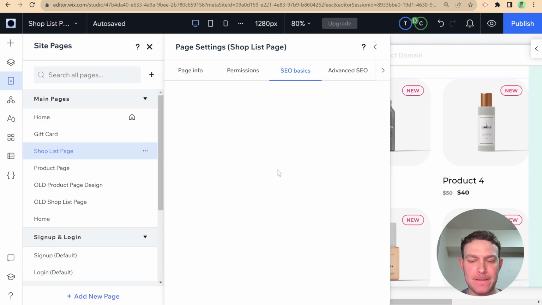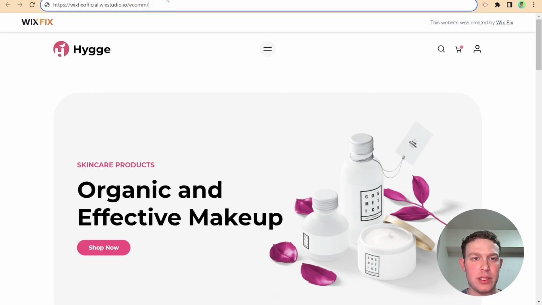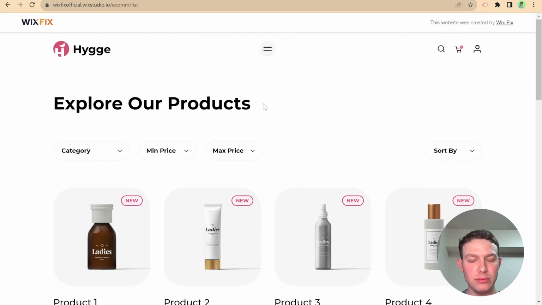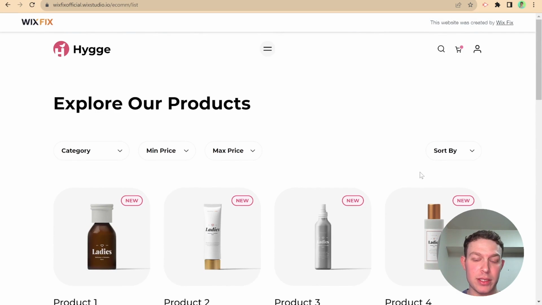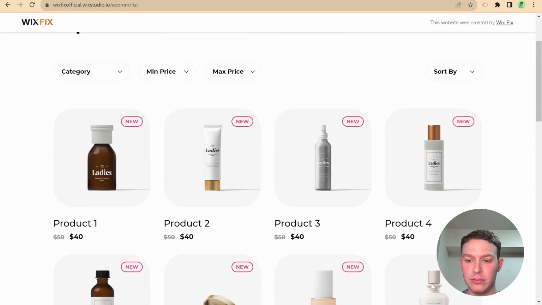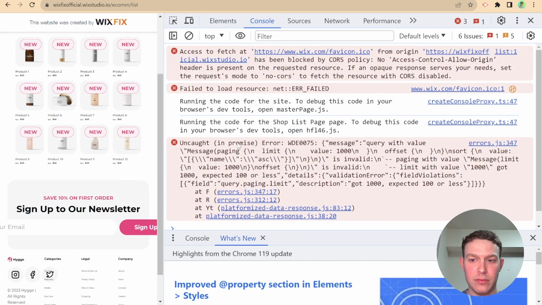SEO basics and list. Okay, so let's go ahead and go to the list page. And it doesn't seem to be working here either. So let me go ahead here and inspect console.